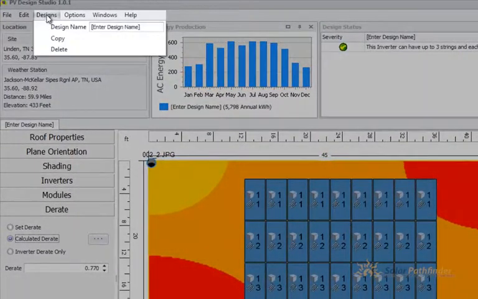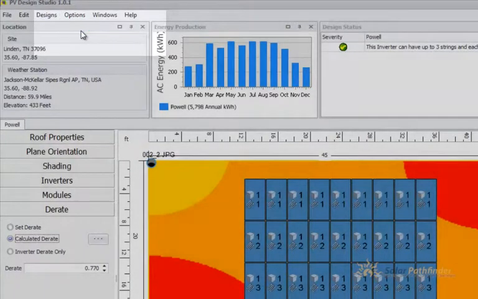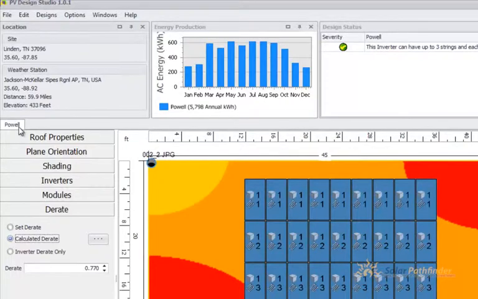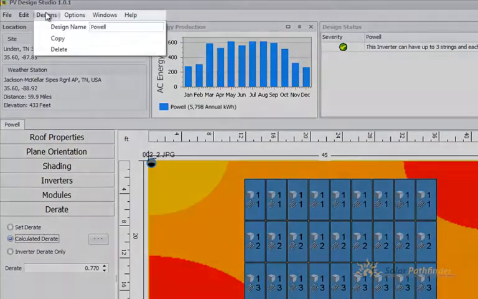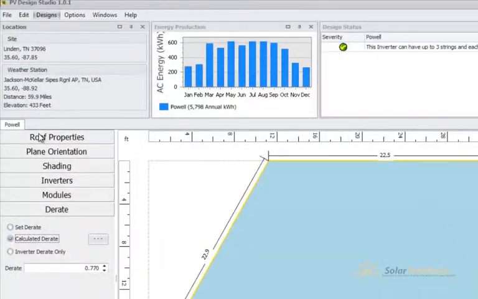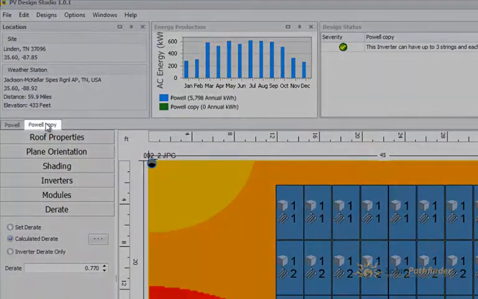We'll simply click on the Designs tab, and for Enter Design Name, I'm going to enter PAL, and simply click the Enter button, and you'll see now that it's listed here. Now I'm going to click on Design again and select Copy, and now I have the PAL copy.